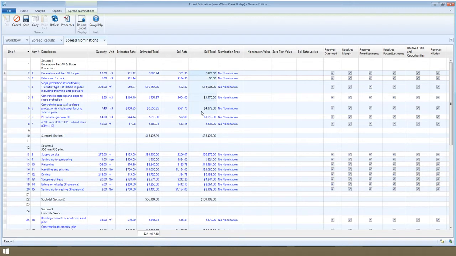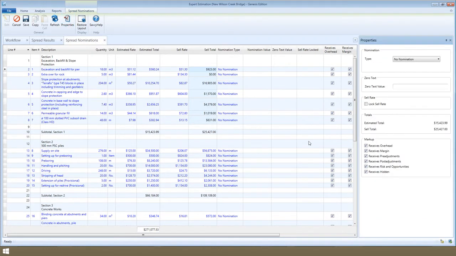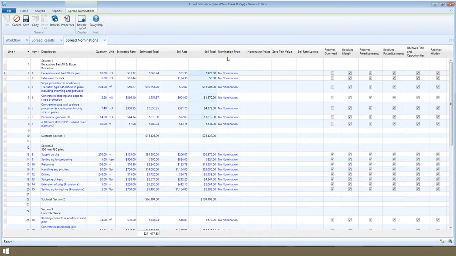To control which spread pools are spreading across which items, you can simply click here to open up the Properties pane, and then refer to this series of checkboxes. By default, each item will have all the boxes checked, and so will receive a proportional spread from each of the 6 spread pools. When a box is unchecked, the item will no longer receive spread from this pool. As always, using the Properties pane allows you to modify multiple items at once, so unchecking this box will stop all the selected items from receiving overhead spread.